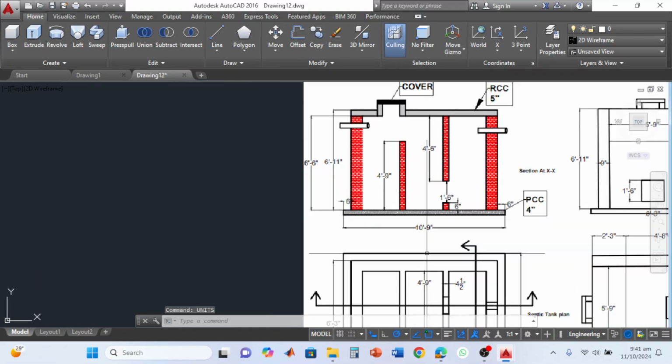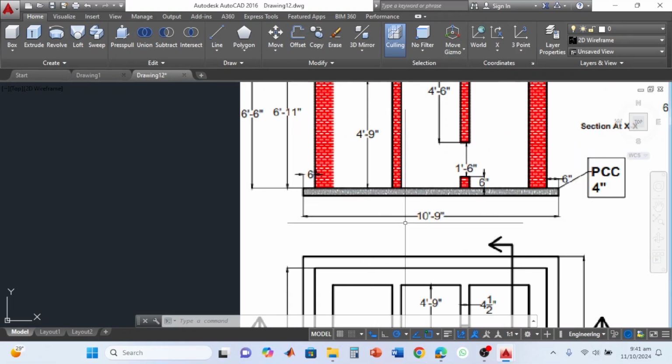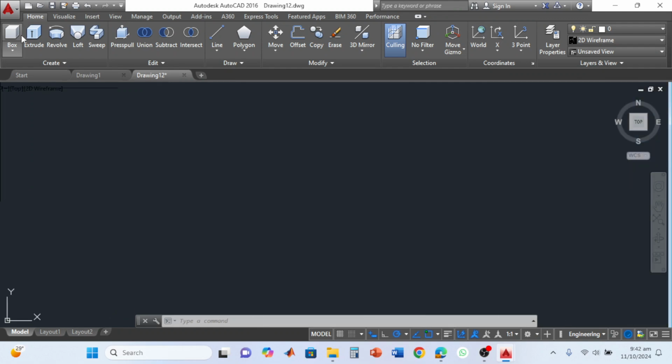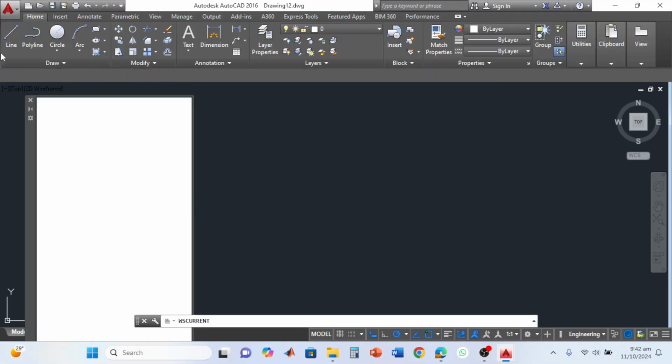Now we say that we have to draw one rectangle. What should be the size of the rectangle? 10 feet 9 inch and 4 inch. Look below, the base is there. Just one rectangle is to be drawn. Let me change the section from 3D to 2D.